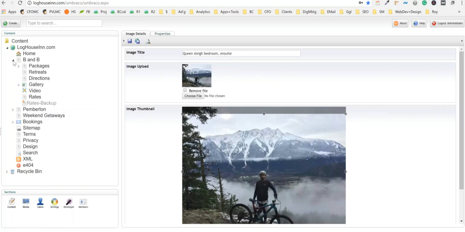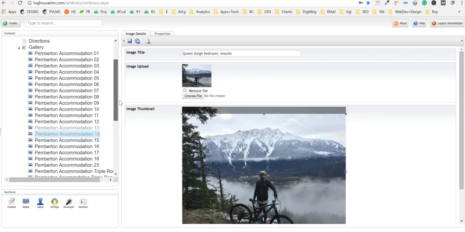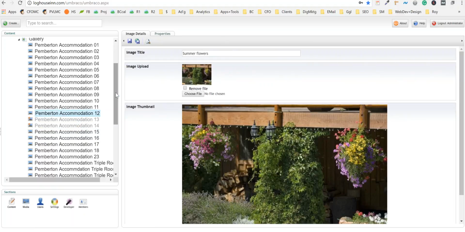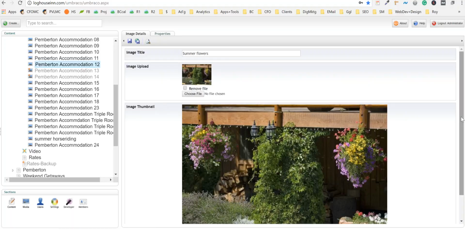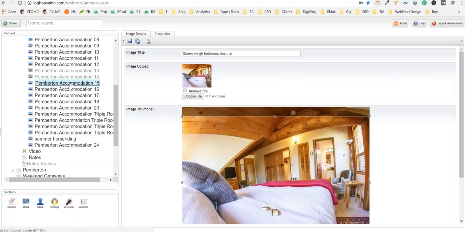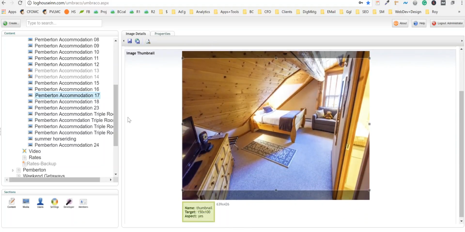I came in, found your B&B section, expanded that, and then went into gallery and expanded that. What you had done was already add in Pemberton accommodation 1 through 23. So I simply replaced the new photos you gave me via email, saving them over top of the old photos. For instance, I went into Pemberton Accommodation 15, 16 and 17 and just put the new photos in over top of your old photos.